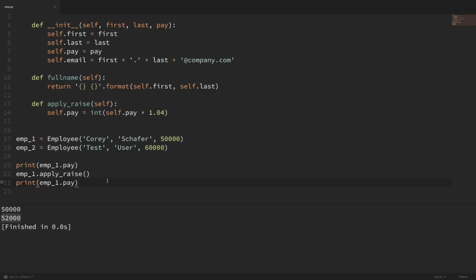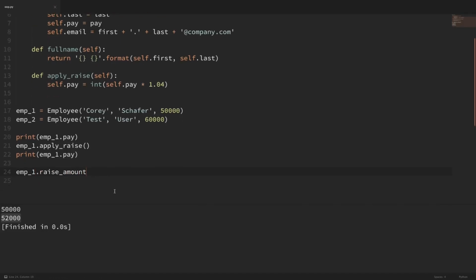So first, it would be nice if we could access the raise amount by doing something like employee1.raise_amount. Or since it would apply to the entire class, we should also be able to get the raise amount by doing employee.raise_amount. Now that raise_amount attribute doesn't currently exist, so we can't see that it is 4%. And also, what if I wanted to easily update that 4% amount?